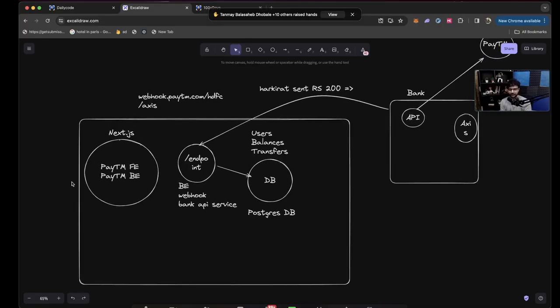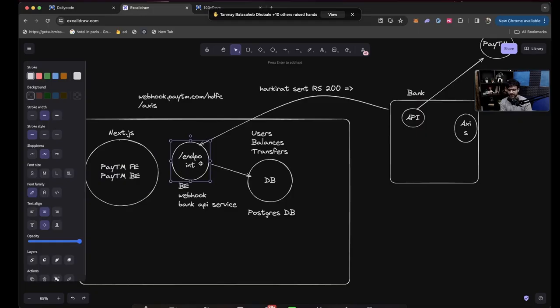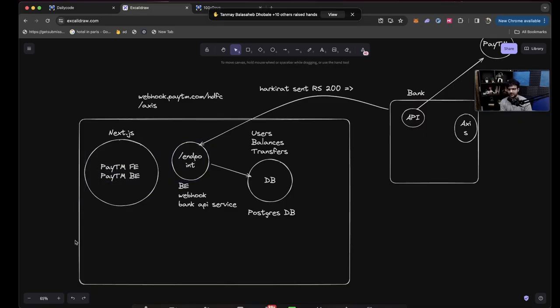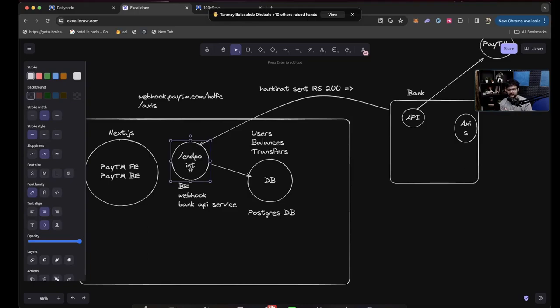And yeah, you might be thinking, why can't I merge? This is just a backend endpoint, right? Why can't I merge it here? The answer is you cannot anticipate traffic here. A lot of people might be doing Paytm APIs or using Paytm suddenly during a cricket match. And you don't want this server to go down because it's talking directly to the banks.